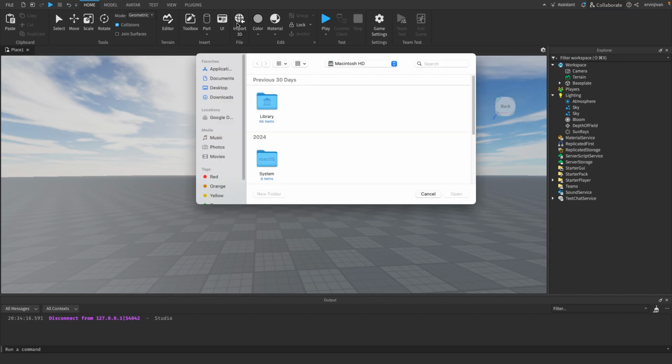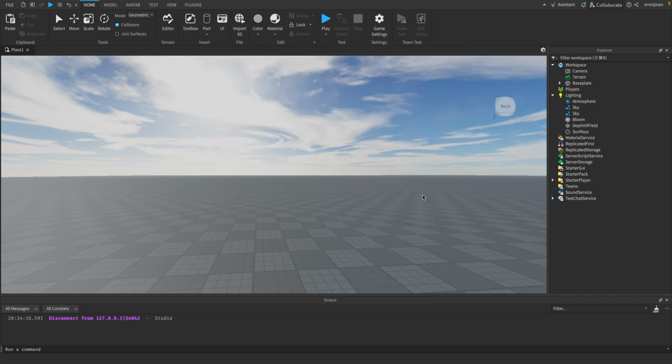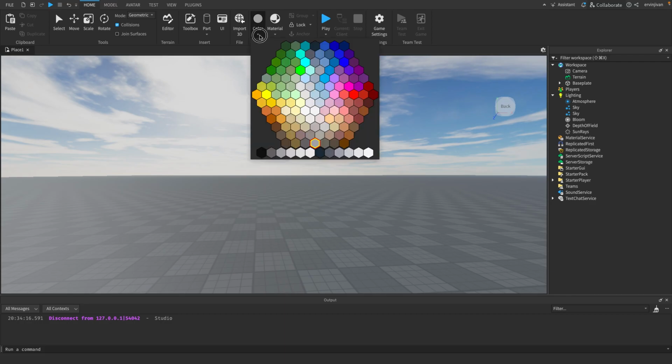Import 3D. This is interesting. What it does is you can import a file from Blender or other stuff. Blender's not the only one. And then you can make it something in your game. Scripts won't work, unfortunately.